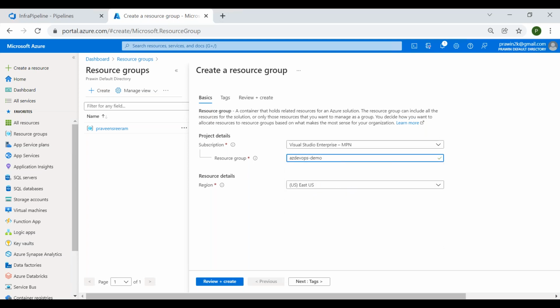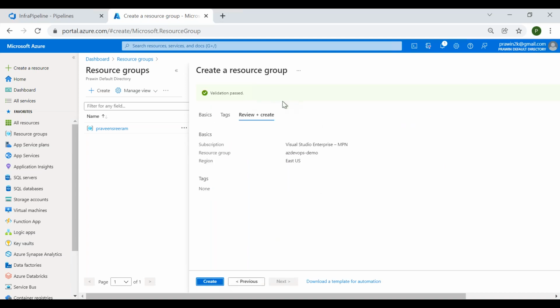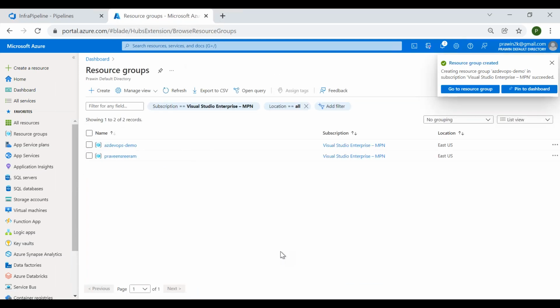Naming convention: following a naming convention for all the resources is very, very important because you cannot change it later. So I'm choosing the name of the resource group, and I need to provide the region in which you want to deploy. I'm choosing East US. Validate the inputs and then click on create. That's it. A resource group has been created now.